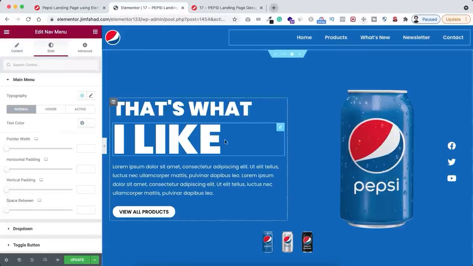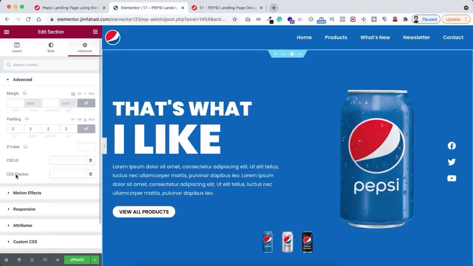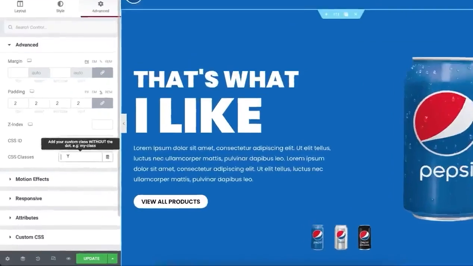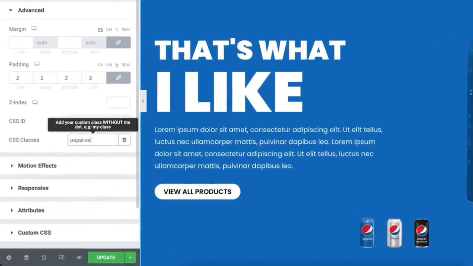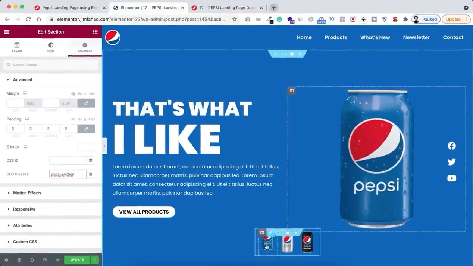Alright, let's now make the color transition effect. So to make it, first of all, let's select the section by clicking on these 6 dots. Go under its advanced tab, and from here CSS classes, I'm giving it a class name that's Pepsi-section. Remember, you need to put exactly this class name Pepsi-section. And now we need to add another data attribute with these thumbnails.